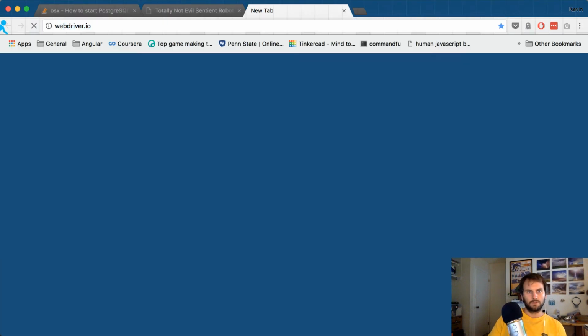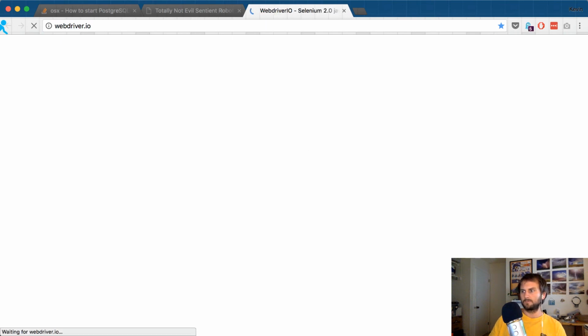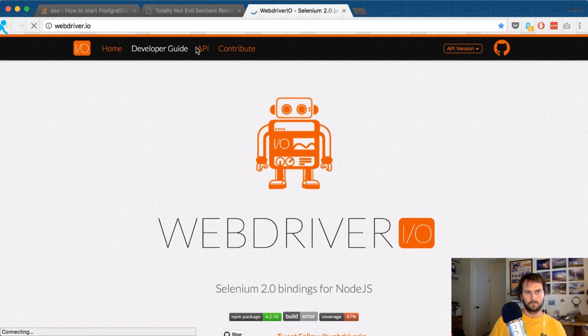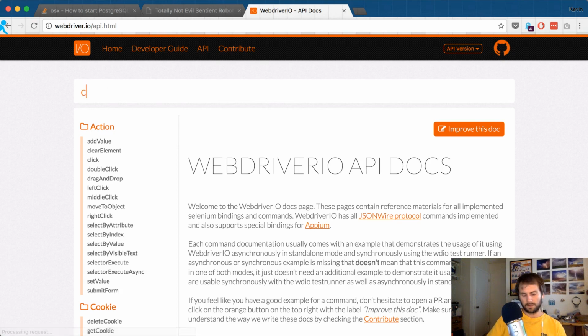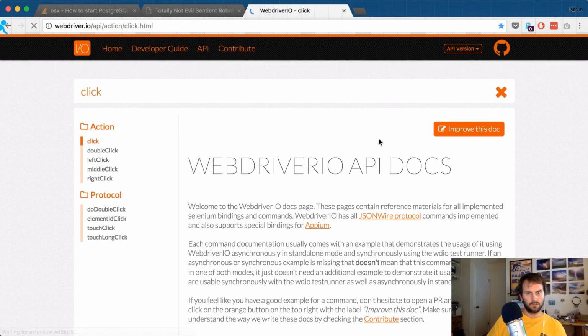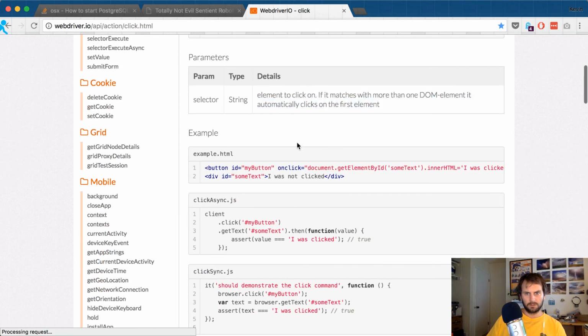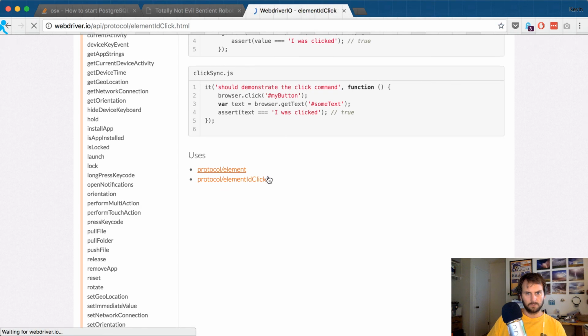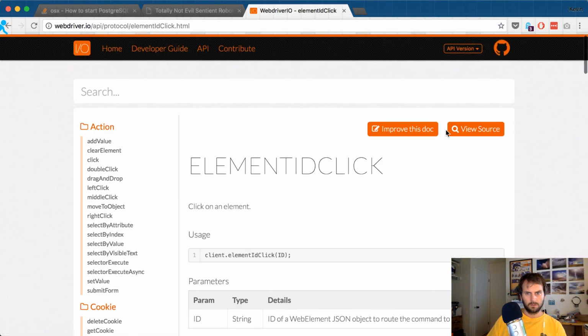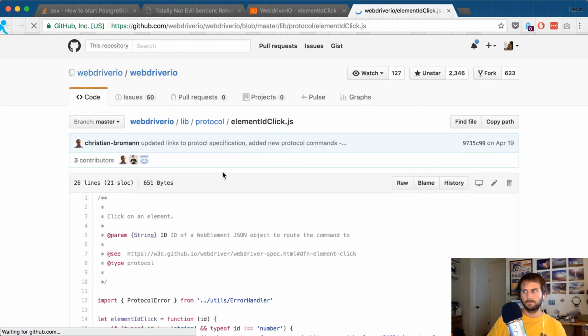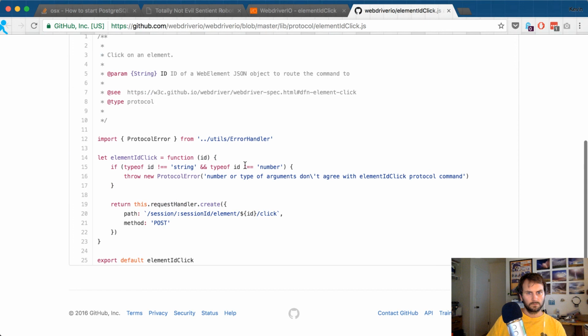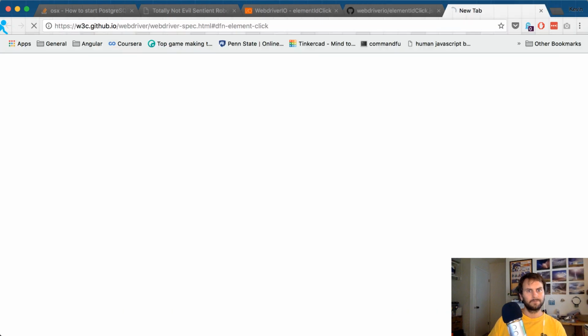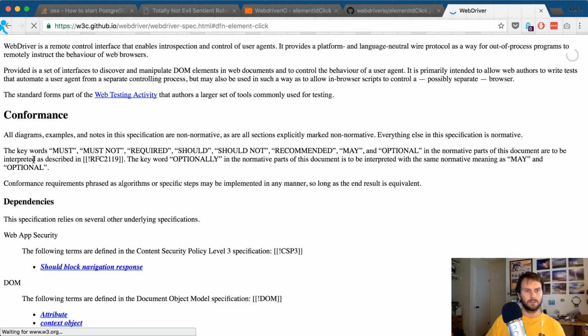And I want to see something real quick in this API. Because when you click on the page, normally it clicks right in the center of the document, which could be something we don't want to click. So I want to see if I can do the top left. Element ID click. So I'm jumping into the spec here just to see where it clicks.